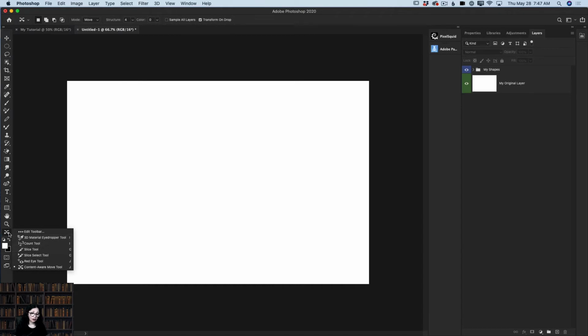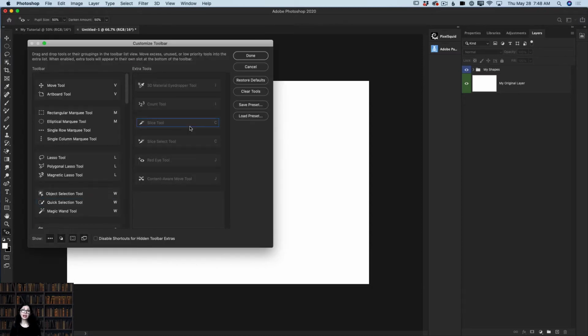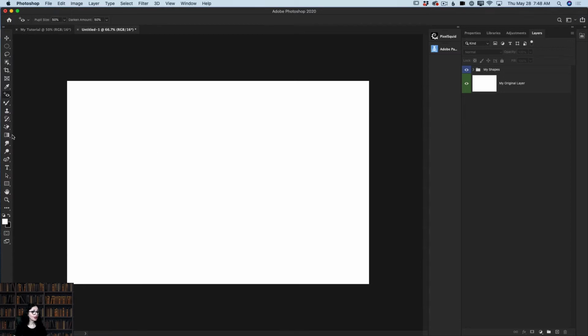If you long press on your three dots icon, you will be able to access all your extra tools just like that. And by the way, you can edit your toolbar from here. Click on edit toolbar, and if you would like to restore your default toolbar, click restore defaults just like that. Click done, and voila, as you can see, we restored our toolbar to its original default state, just like that.